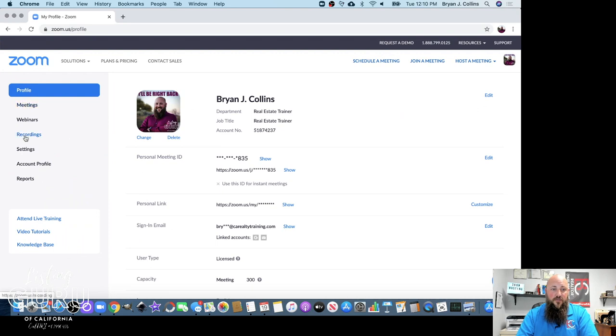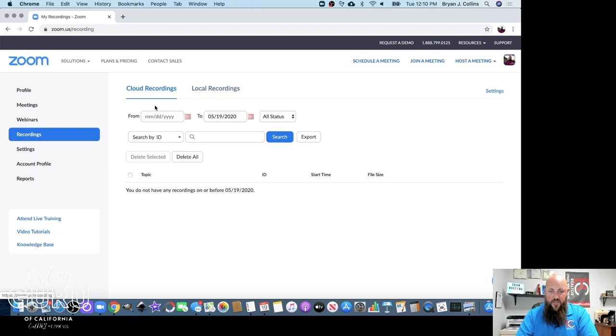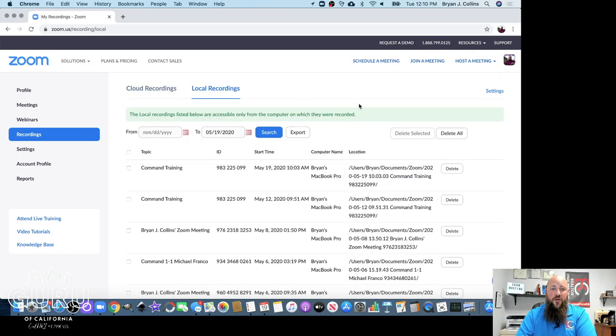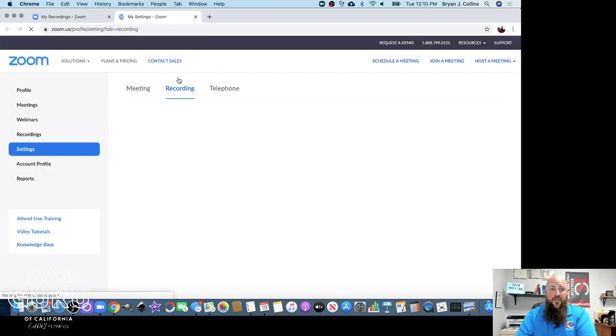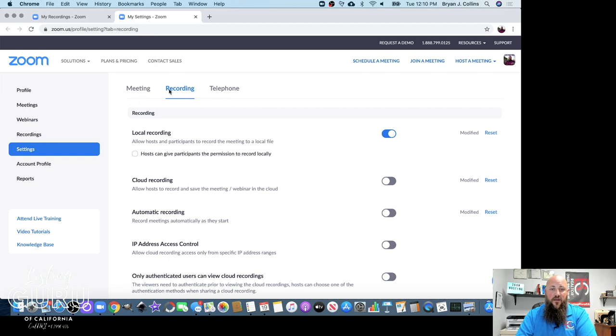Where you get to your record settings is going to be in your Zoom settings online. In your Zoom settings online, there's two different types. There's cloud recordings and local recordings. Cloud recordings upload to the Zoom cloud. If you want those, that's a paid feature. Local recordings, though, you can just record locally to your computer, and then you can go into your settings, and it says right here under recording, local recording, allow the host and participants to record meeting to a local file.